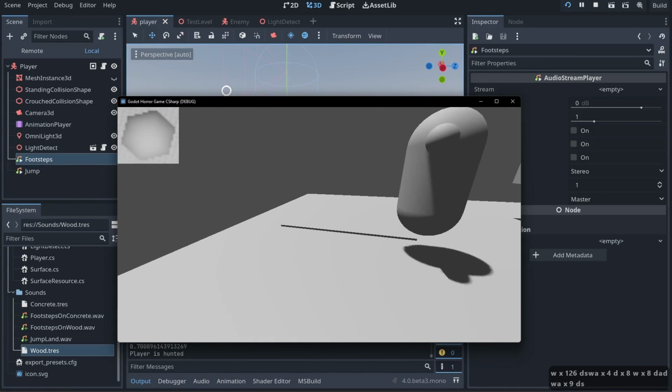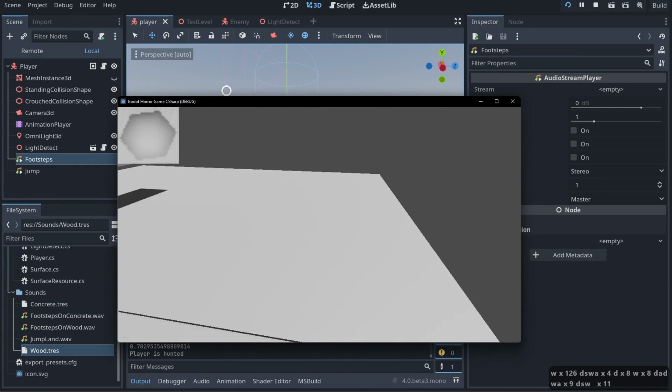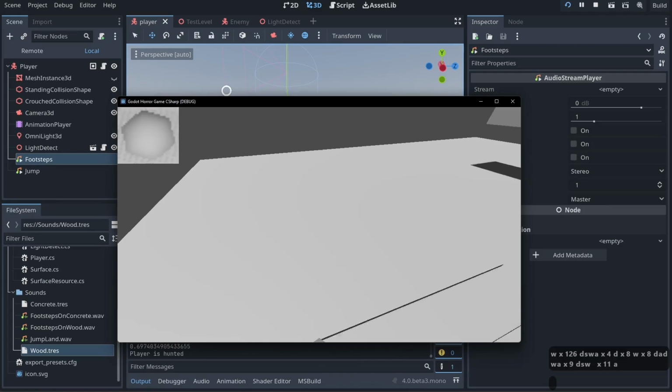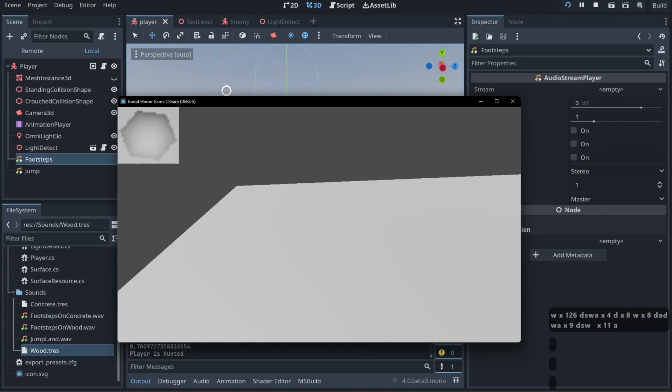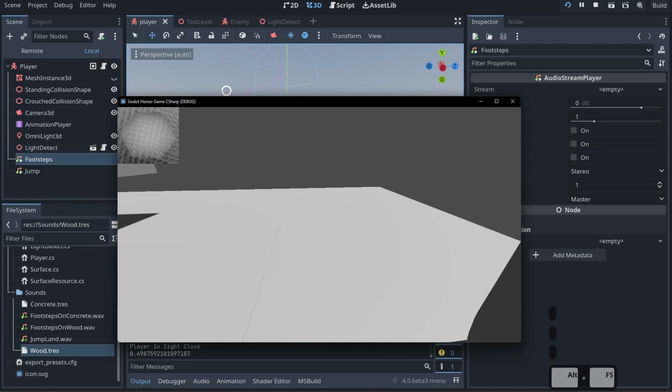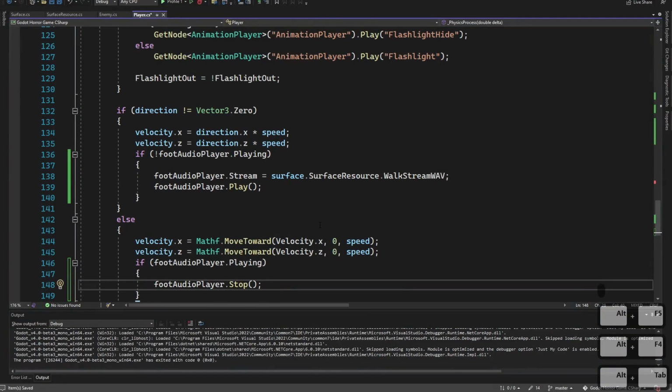And awesome. So now if we jump, you'll see it's still playing the sound even if we're jumping. And that's a problem because obviously if you're jumping, the sound should stop, right? Because you're in the air. So therefore, you're no longer walking. You're no longer actually playing that sound.